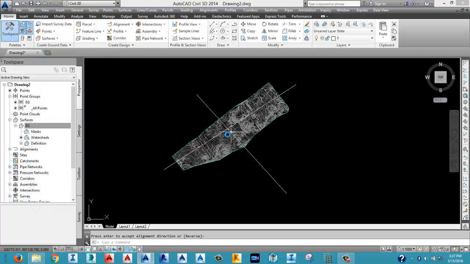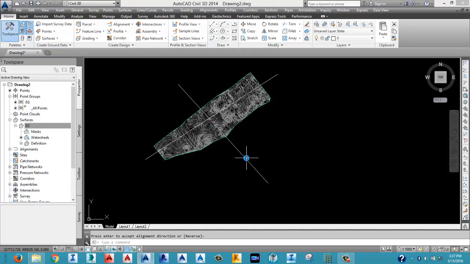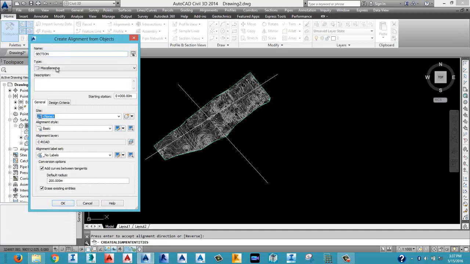So once I pick that, this line has been converted to an alignment. You think there's no change, but there is. So you can also do it for the other one too. Go from object, select that direction, stay the same section, basic, no label, no label.